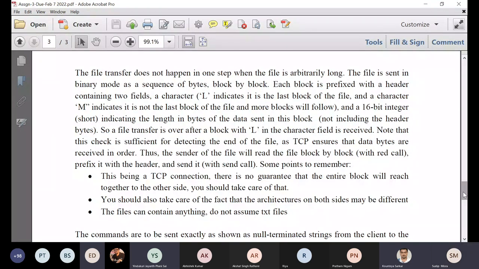Each block is prefixed with a header containing two fields: a character L, which indicates it is the last block of the file, and a character M, indicating that it is not the last block of the file and more blocks will follow. Small typos are there, but I think you can figure it out. And a 16-bit short integer indicating the length in bytes of the data that is sent in this block.